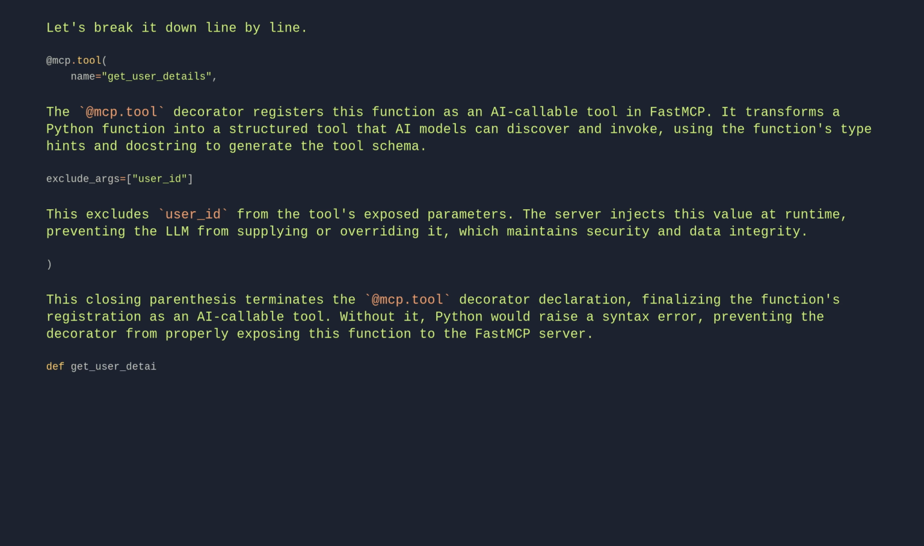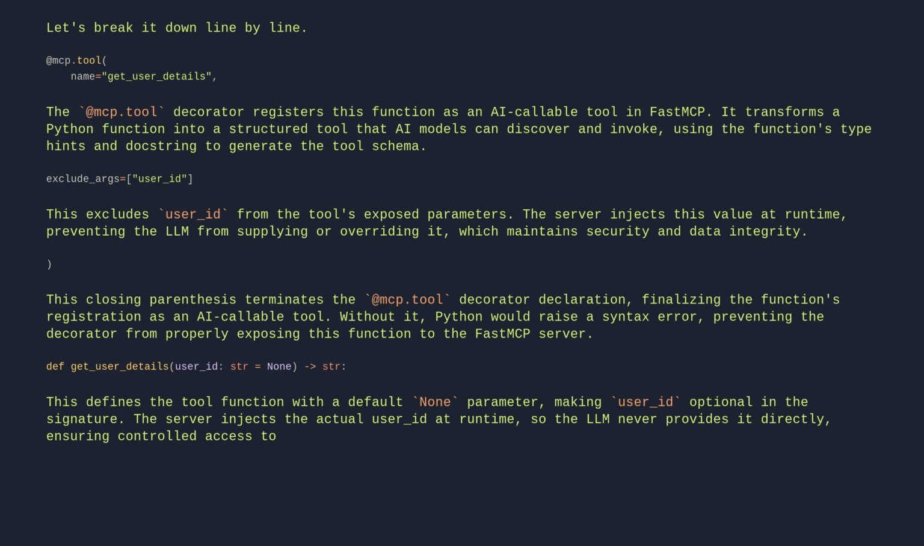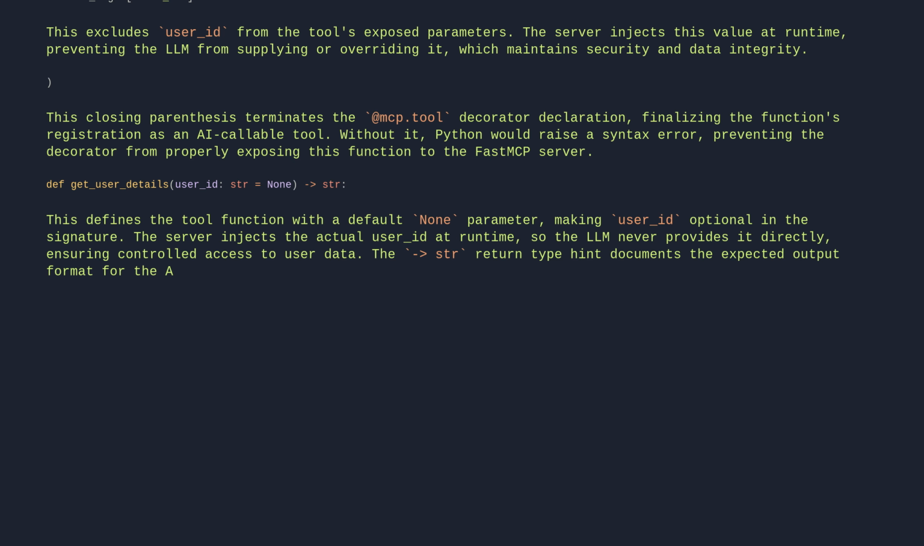def get_user_details(user_id: str = None) -> str. This defines the tool function with a default None parameter, making user_id optional in the signature. The server injects the actual user_id at runtime, so the LLM never provides it directly, ensuring controlled access to user data. The str return type hint documents the expected output format for the AI caller.